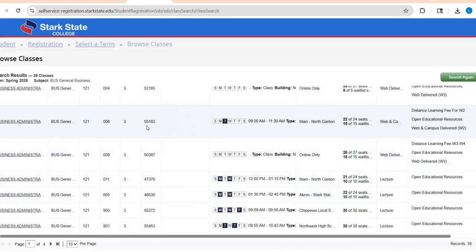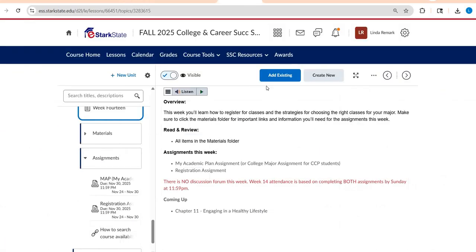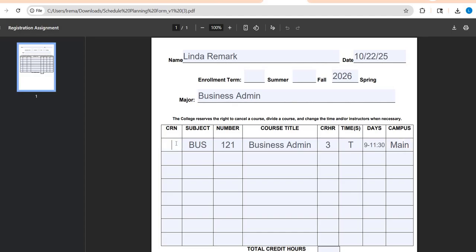The CRN is the 5-digit number associated with the course. I'm right here, 55183. So these are my CRNs, and it has that labeling there. So I put 55183 here. All right, and that's how I do that.